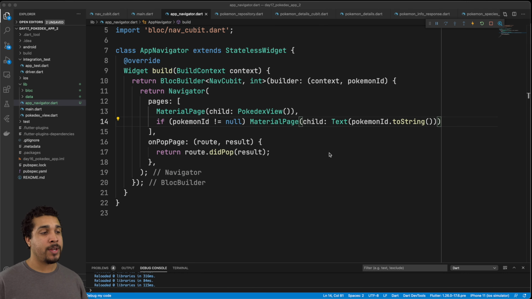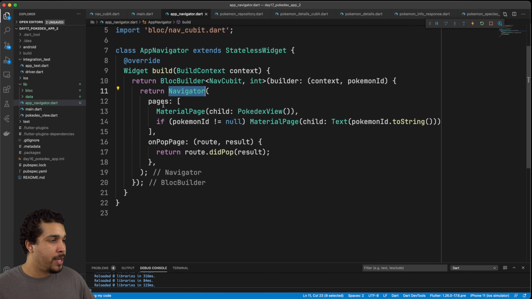All right, so there we go. We're pretty much done with the navigator. Now there is a little bit more to go, but yeah. So as you can see, we have our navigator. It's going to have pages. The first page, the base layer, is going to be our Pokedex view. If we do get a Pokemon ID, which is provided by our nav cubit, we'll go ahead and show this text, the Pokemon ID to string, right?